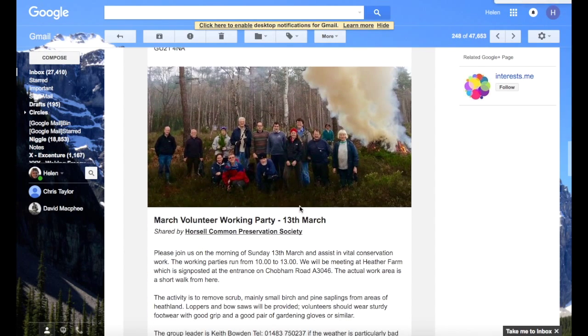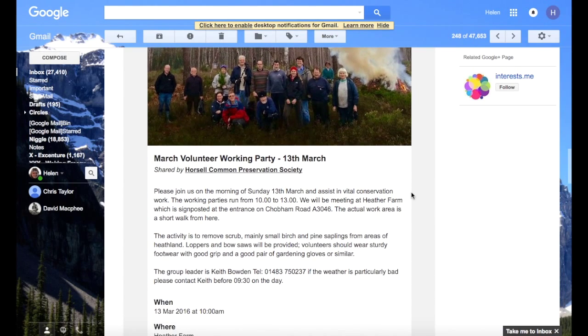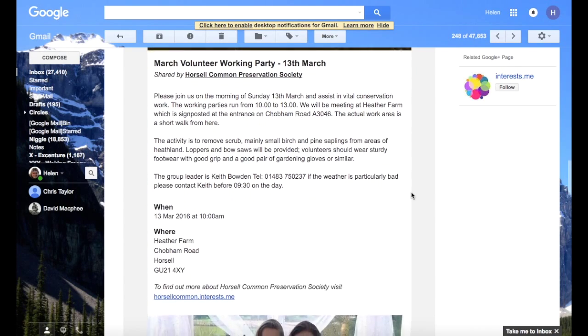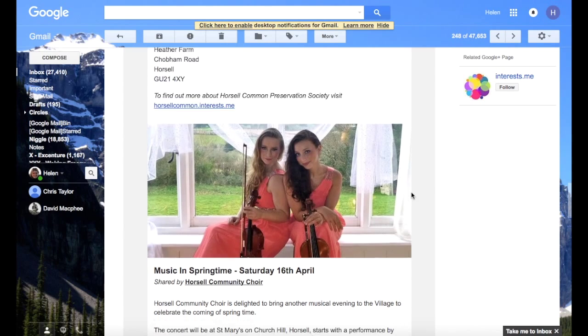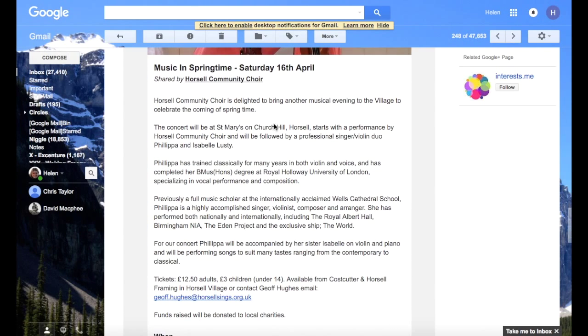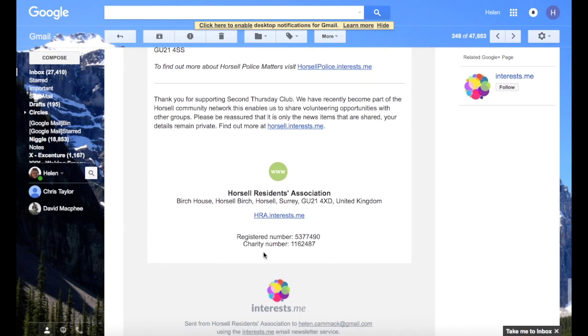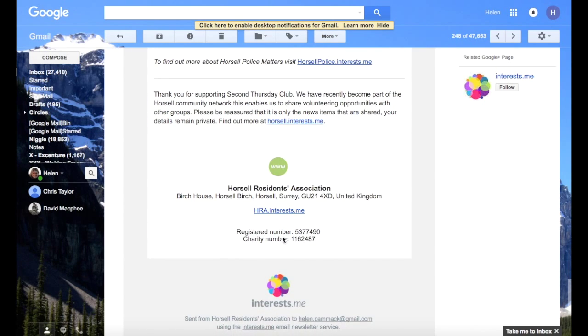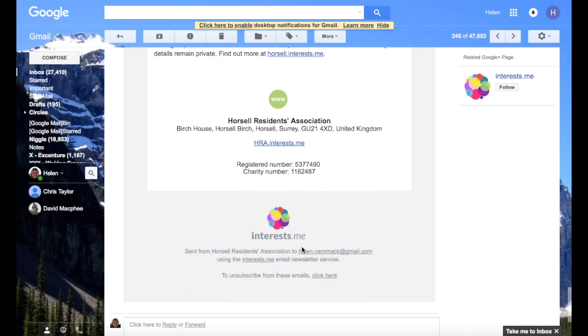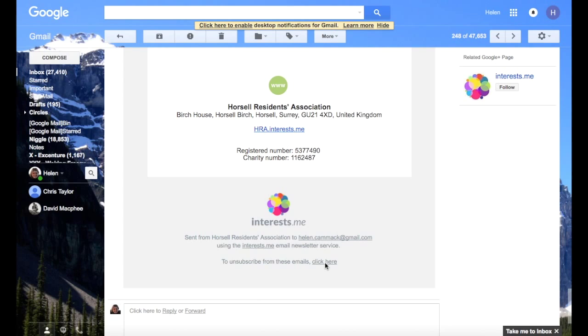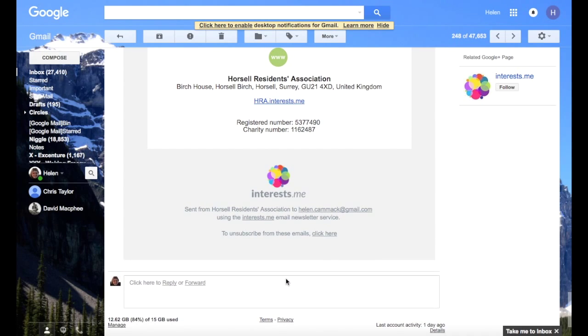Images, if you use them, always go all the way from one side to the other side of the email, so it's always going to look nice and your emails are never squashed or squeezed. All our emails are responsive, and that means they'll look good on mobile phones as well as on desktop and laptop computers. And at the bottom, it gives me information about the organisation, including a link to your interests.me sign-up page, other web links or social links, and really importantly, an unsubscribe link, which allows any recipient to unsubscribe.